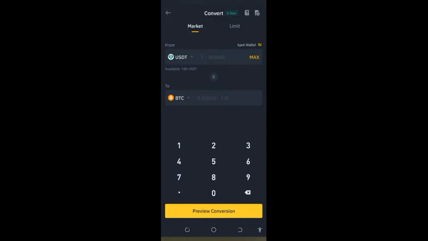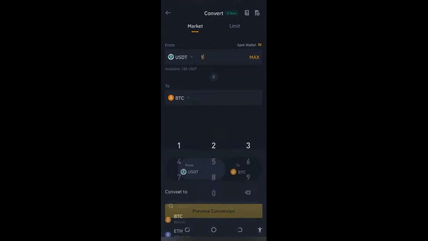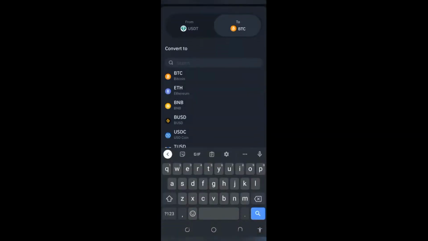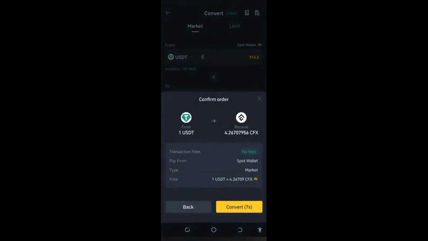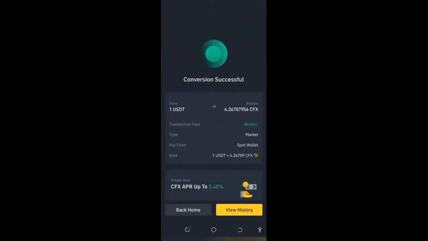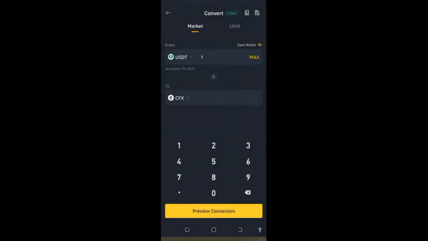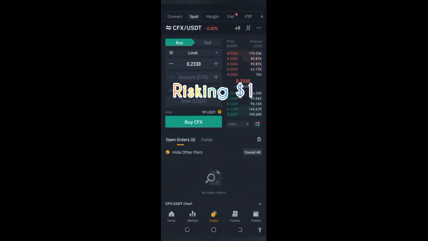Okay. Let's see how much we will get. Okay. Let's put $1 here. And then we go check for CFX. Let's see. CFX. Okay. Can we change this? I don't know. Let's find this out. It looks like we can. Let's just go ahead and change this. So what do we have? We've got 4.26 CFX. Okay. Let's go ahead and do this. We're just risking $1. That's fine. So we have $99 left, okay?